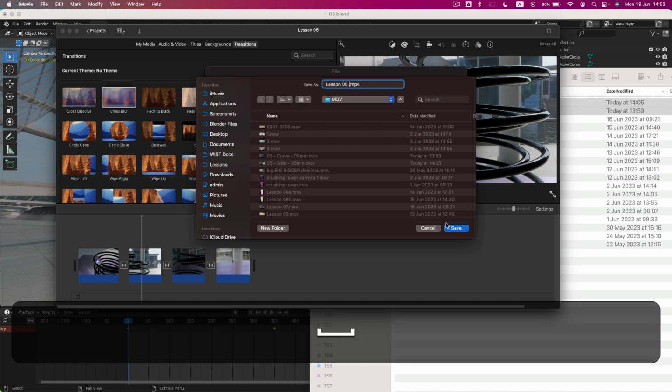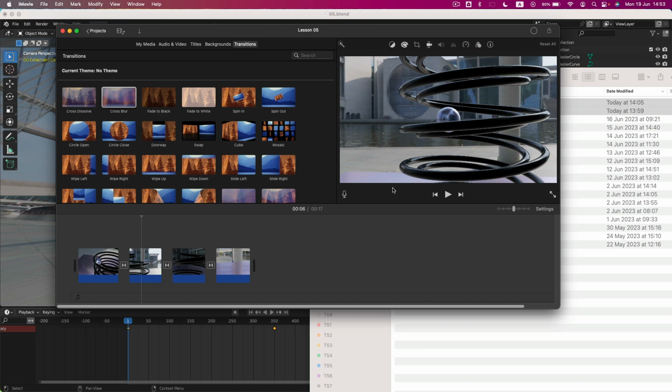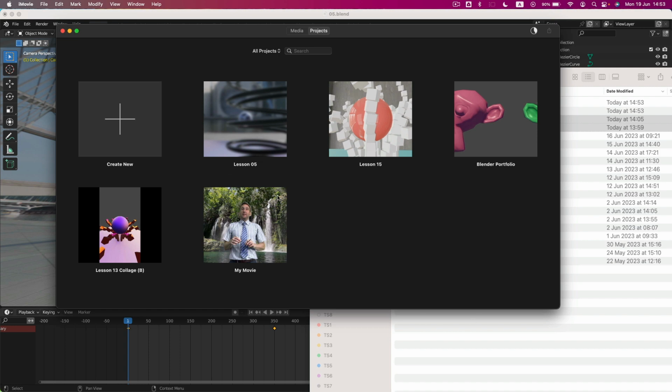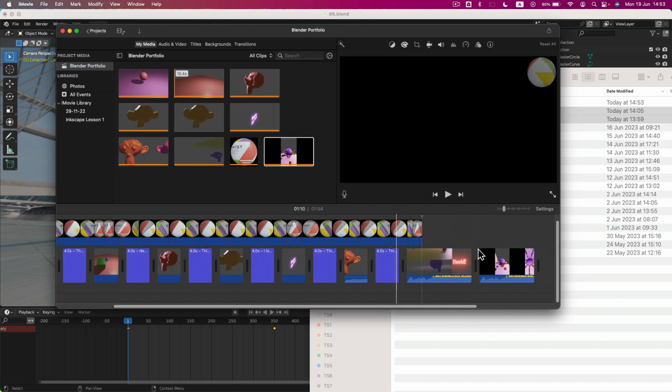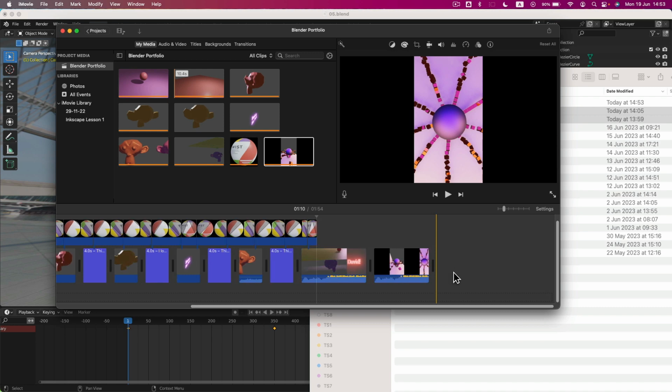Lesson 5 complete. My spelling is not very good, but okay. And then when this has finished, this complete can then go into my portfolio. It can then go to the end of my portfolio.